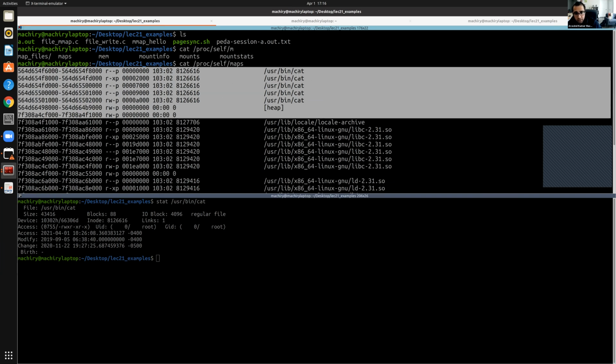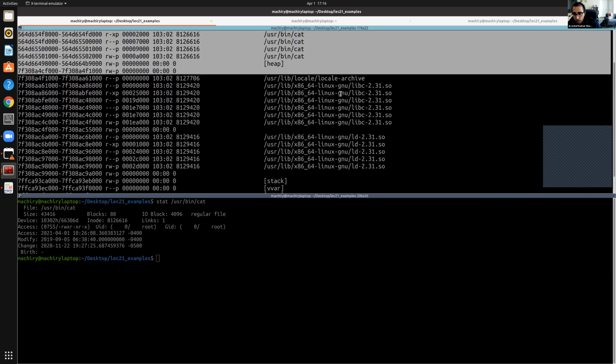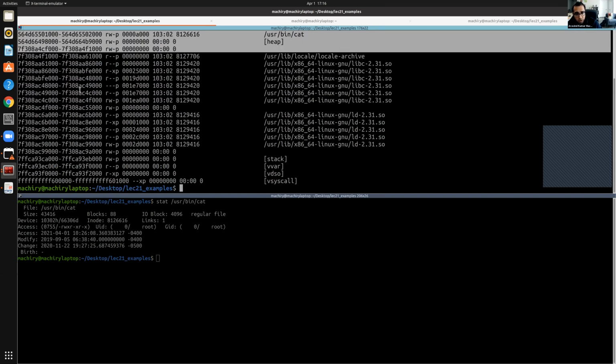Here we are saying that the cat file, the different sections of the binary, are mapped to these virtual address regions. And these are the offsets within that file where the mapping happens, and these are the permissions of the corresponding virtual address regions. Similarly, we map libc into its corresponding virtual address, and ld, the loader, into its corresponding virtual address.